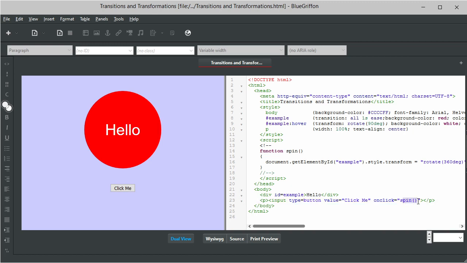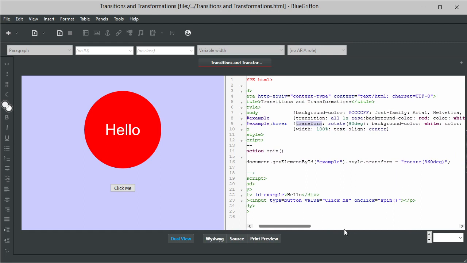Now you can just put the JavaScript straight in there, but what I've done is I've put the name of a function in there, a function called spin. Here in my script section, and we'll go through this in a later video, I've created a function called spin, and this is what it does. It finds the element using its ID, the element example, which is the div, and then it changes the style transform property. Style is the stuff in the style section, transform is transform. And I've set it to be 360.